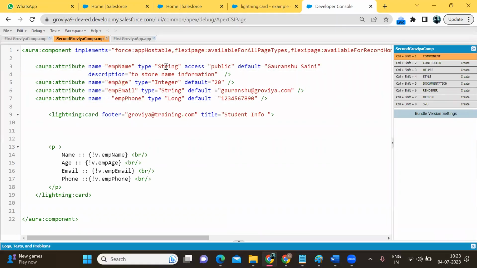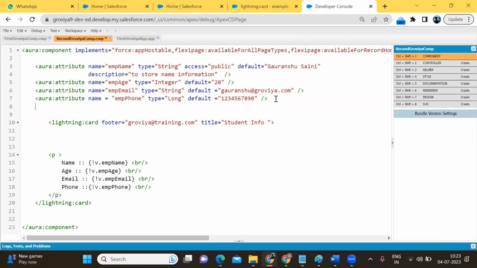Still, we have created only three types of attributes: string, integer, and long. So I'm going to create other types of attributes. Let's suppose we have to store the employee salary. We have to store experience. Salary may be in decimal, and experience may also be in decimal, like I have 2.5 years of experience, I have 7.5 years of experience.